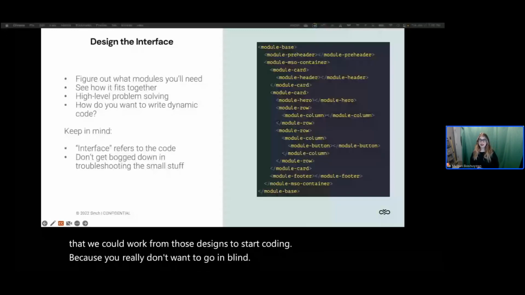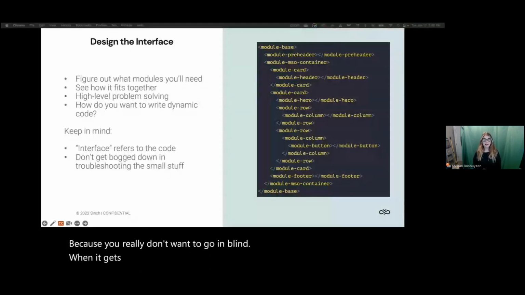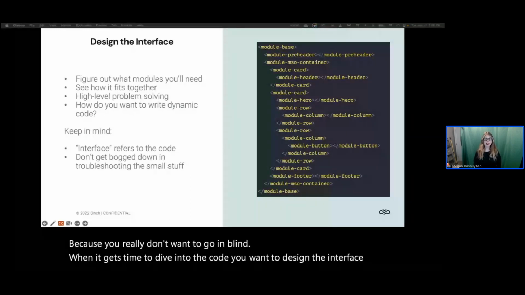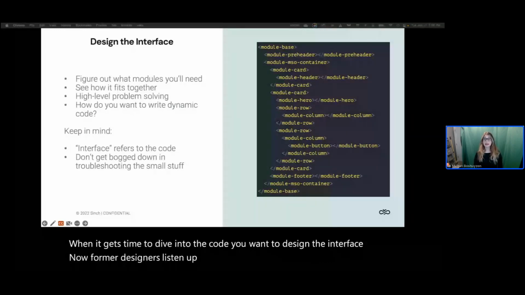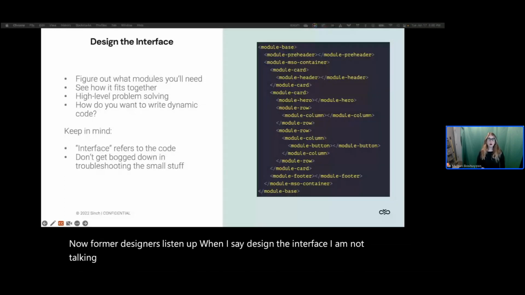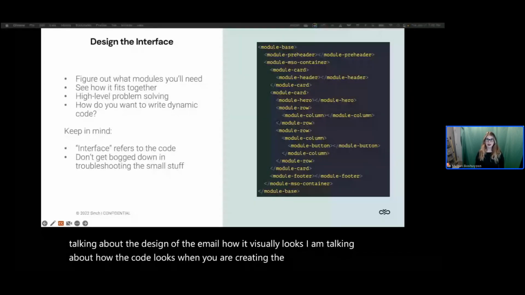Now, when it gets time to dive into the code, you want to design the interface. Now, former designers, listen up. When I say design the interface, I am not talking about the design of the email, how it visually looks. I am talking about how the code looks when you are creating the emails. Start from how you want that interface to look and then work backwards from that.